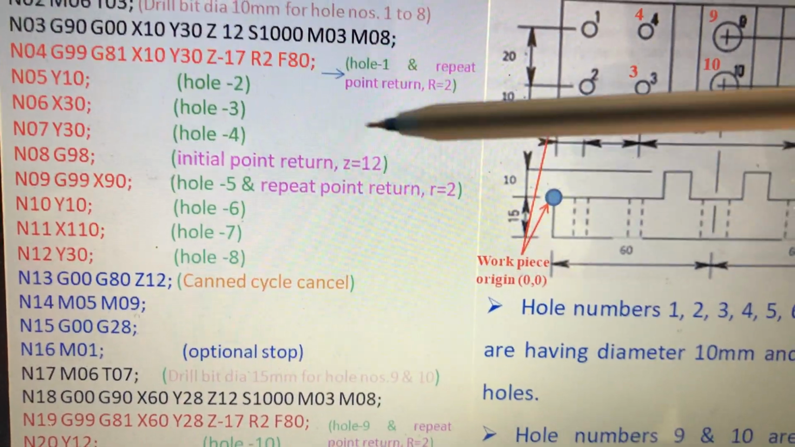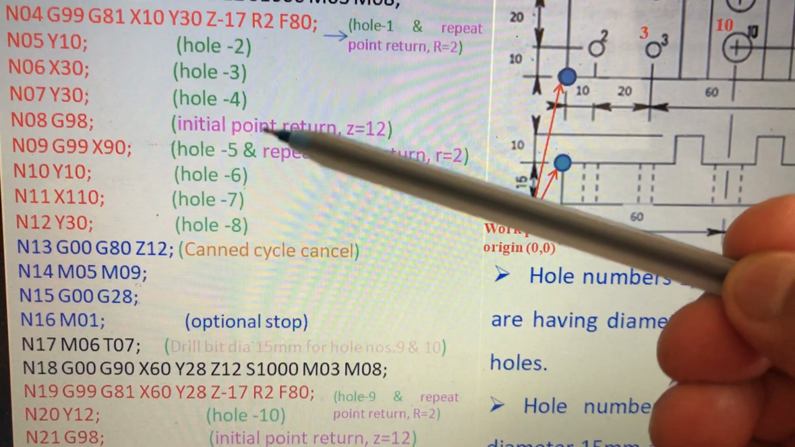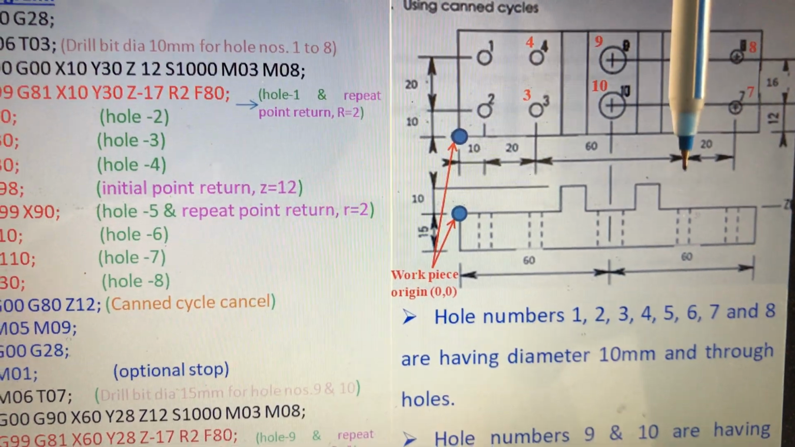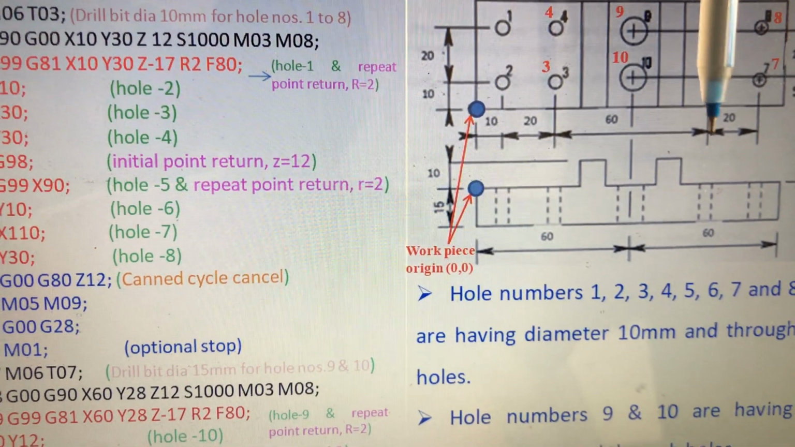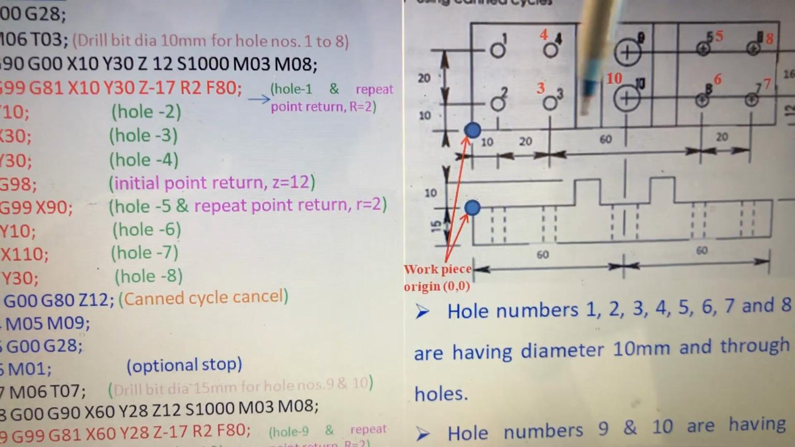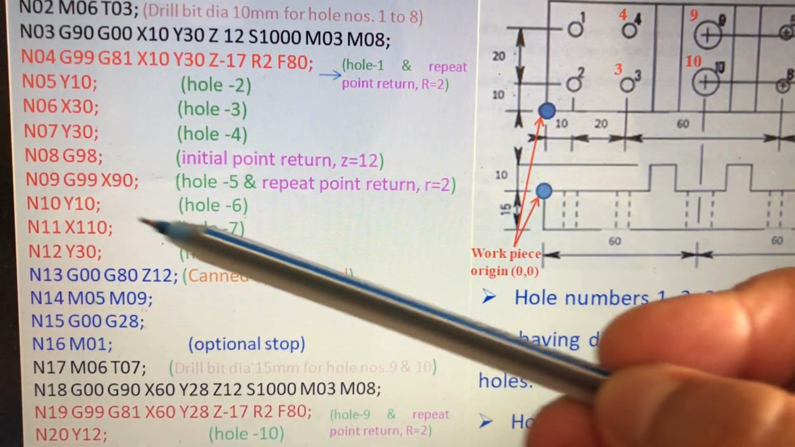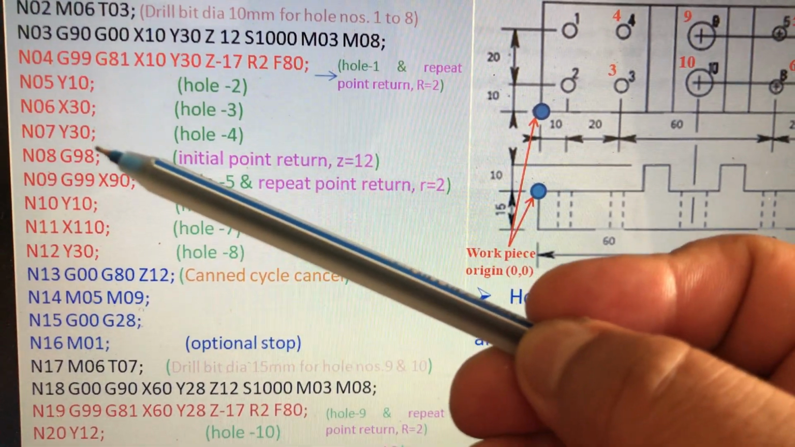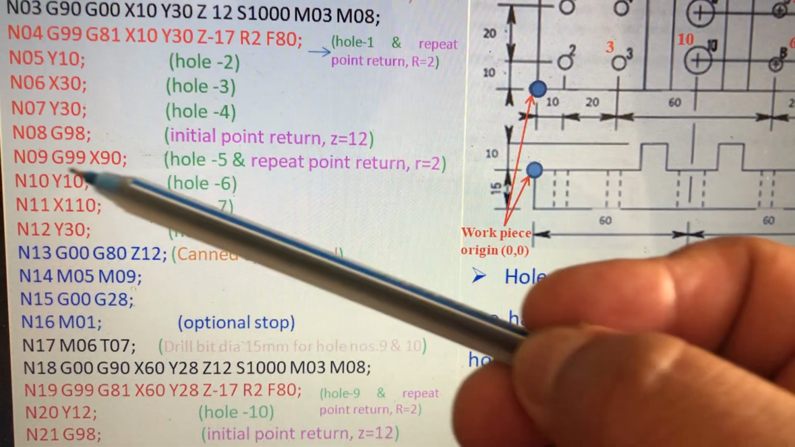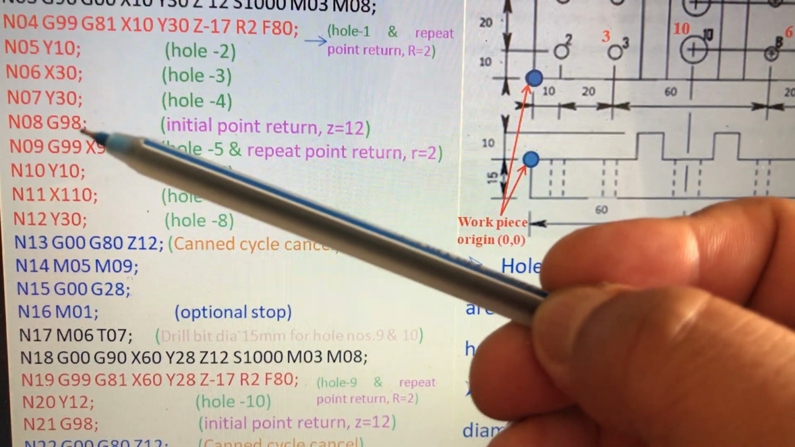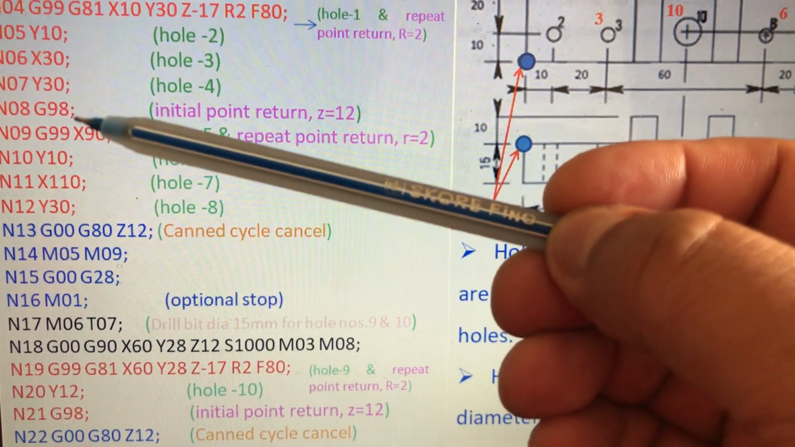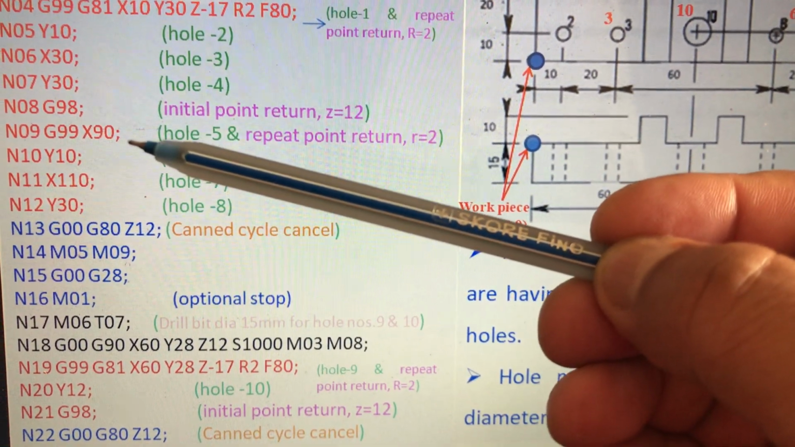Okay. After this again, the tool should go to hole number 5. From hole number 4, the tool should go to hole number 5. Hole number 5 is here. So it should go to here. The position of hole number 5 is X is 90, Y is 30. Y is already 30 here, so just give the value for X, it goes to hole number 5 and it will be set for the repeat point G99. That is why after G98, when the tool comes to the initial point, the next block should be G99 and the position of the hole it takes.